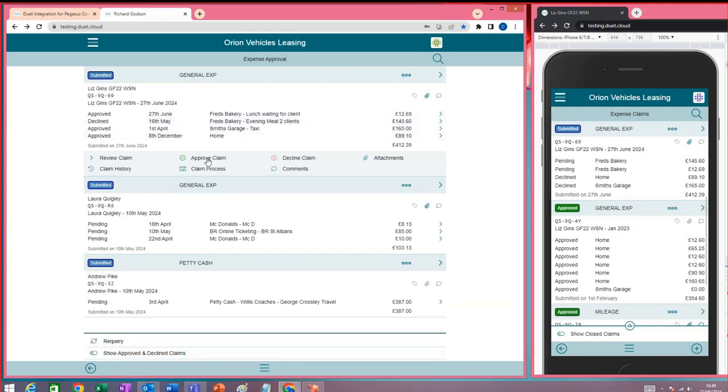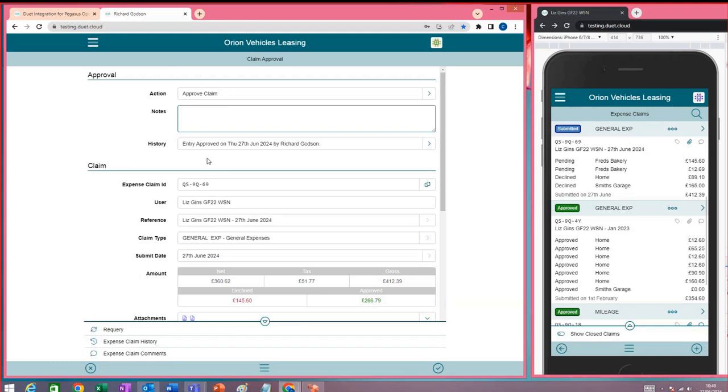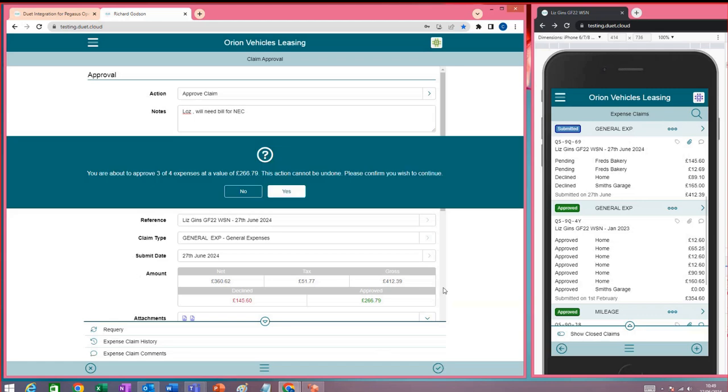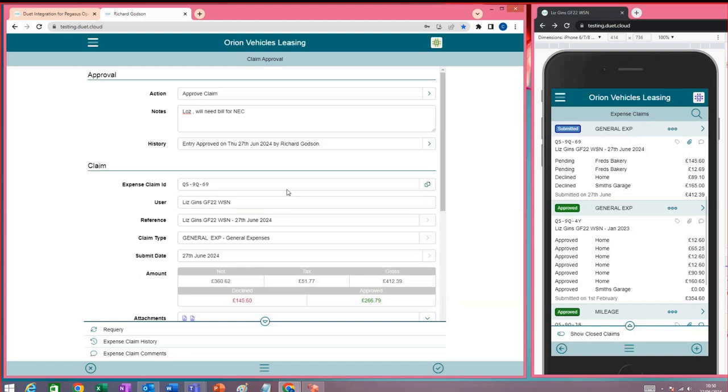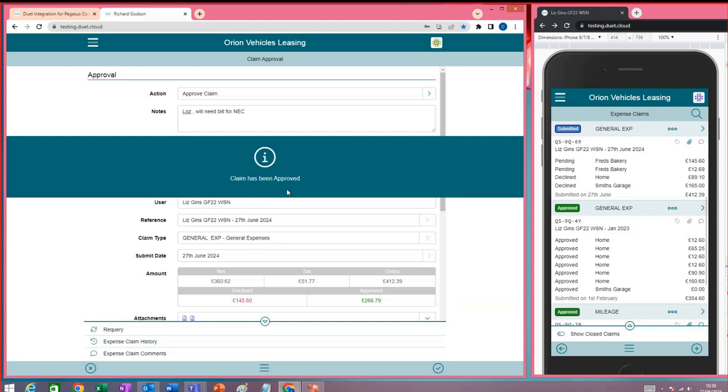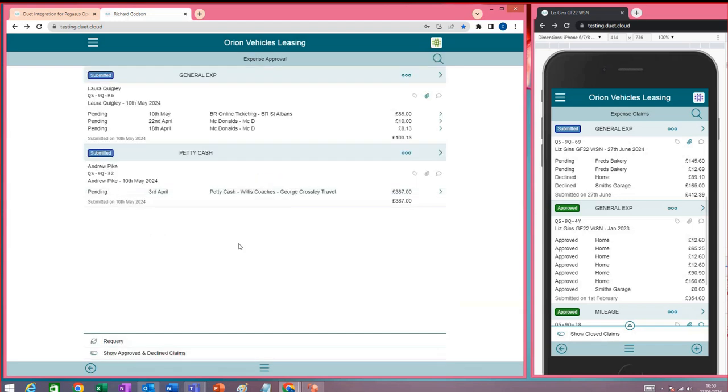So I'll do a claim approve. Notes, Liz will need a bill for NEC. And save. And it warns us we're about to approve 3 of 4 expenses at this value. Are you happy with that? Yes, please. Okay, claim approved.